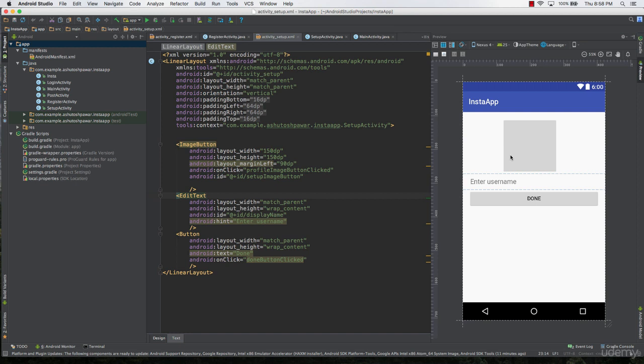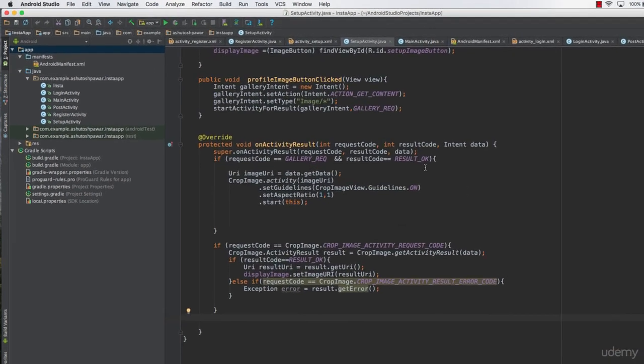In this case we want to do two things. The first thing is that we want to post this username to the normal database, and the next thing is that we also need to store this image in the backend as well. In order to do that, let's jump into the setup activity.java code.